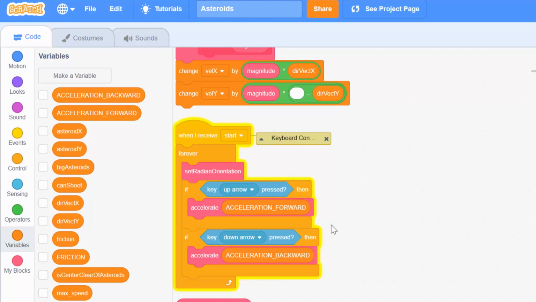There we go. All right, so now if we go up, we accelerate. If we go back, we decelerate. We go in the opposite direction. Now we haven't changed any x or y. What we need to do is deal with turning. So let's go ahead and I'll show you how we do that.